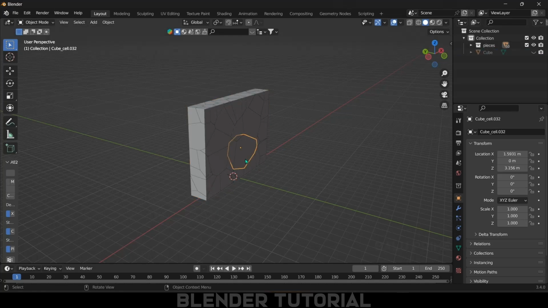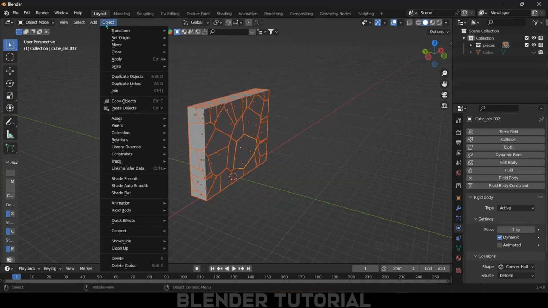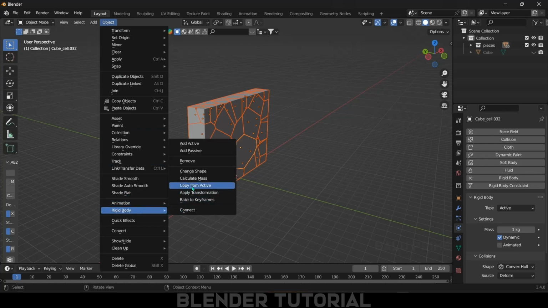Now select any of the piece here, come to this physics property, add rigid body type, let it be active. Select rest of the pieces here, go to this object, rigid body, copy from active.